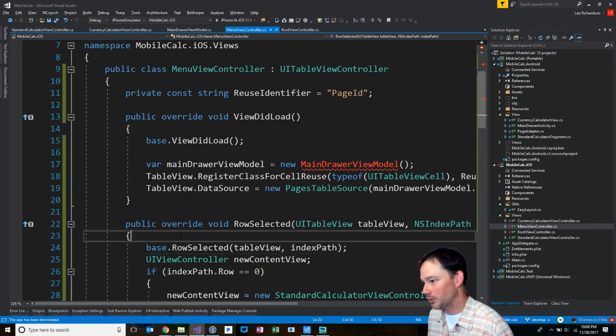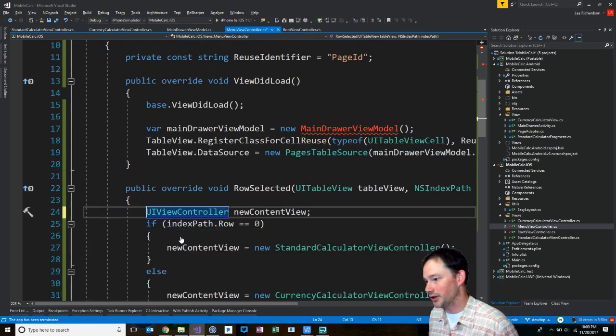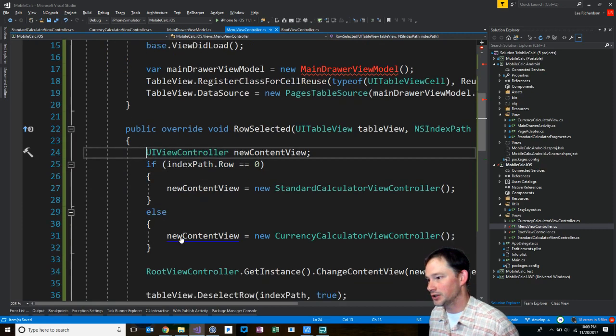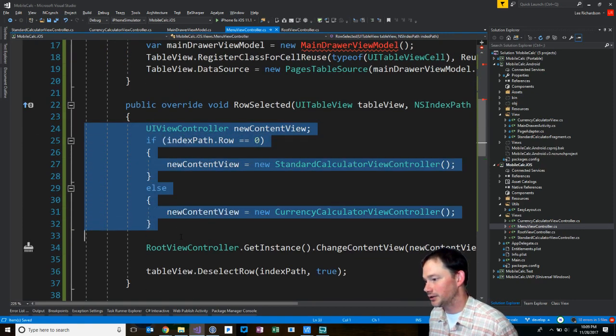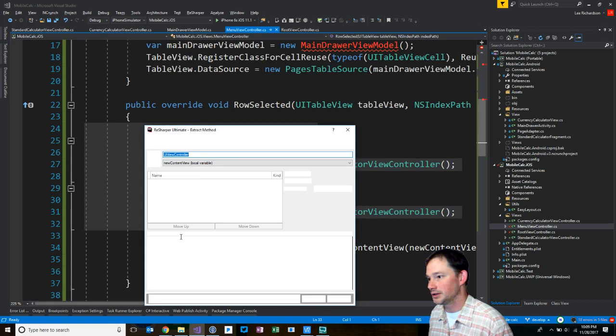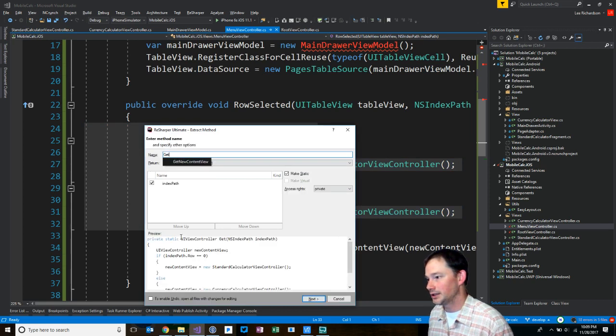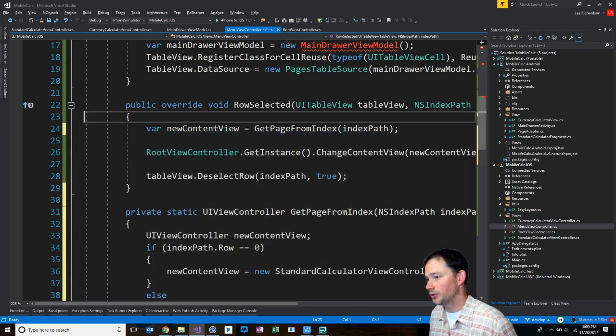Okay, bear with me. We're so close. Just need to get rid of that. And well, as long as I'm thinking about it, I hate this code. We're going to call this get page based on index. Get page from index.